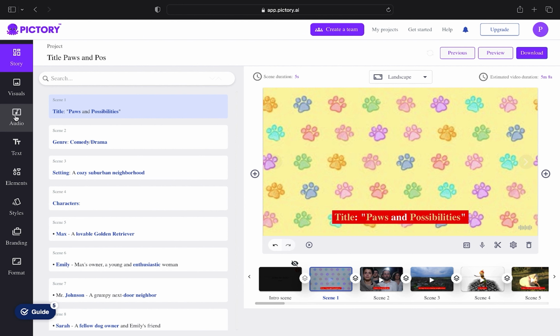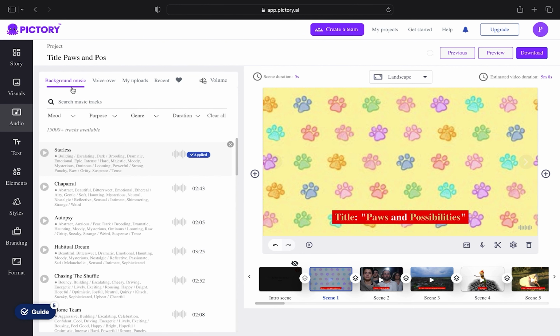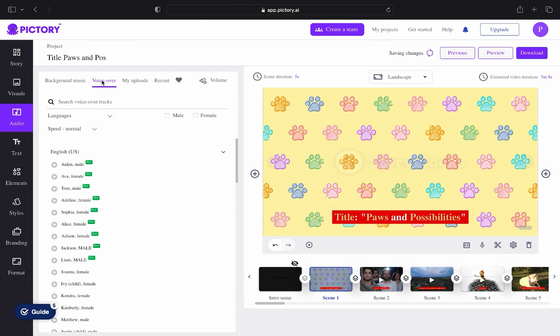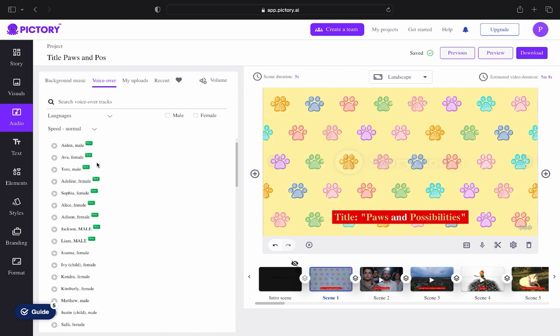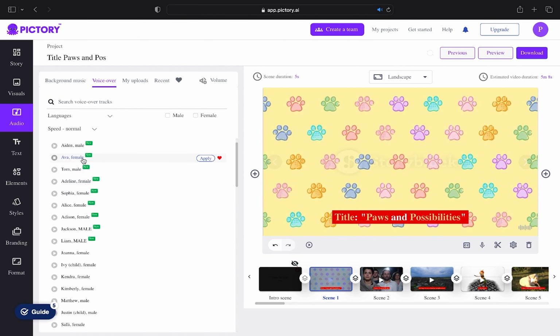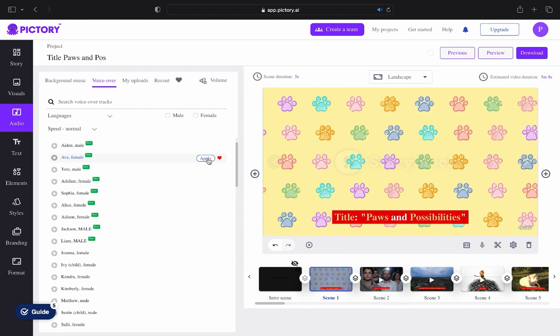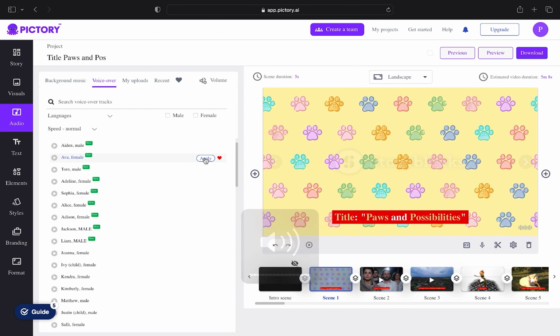Once you choose the template, click on Audio from the left dashboard. From Audio, go into VoiceOver. You can choose the speed from here. Select the speed of your VoiceOver, tap to apply it. Then click to play the video in this audio.